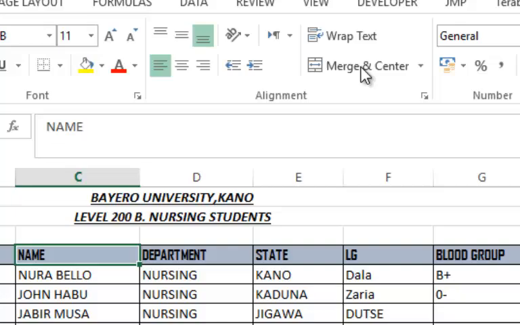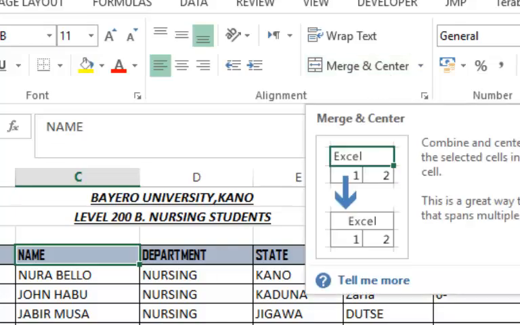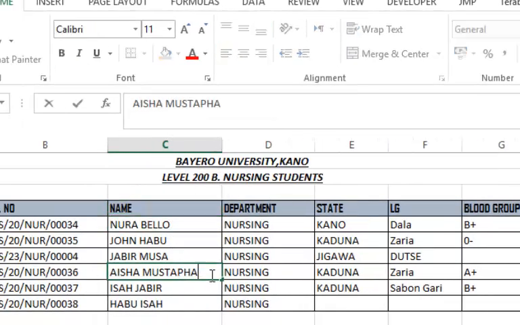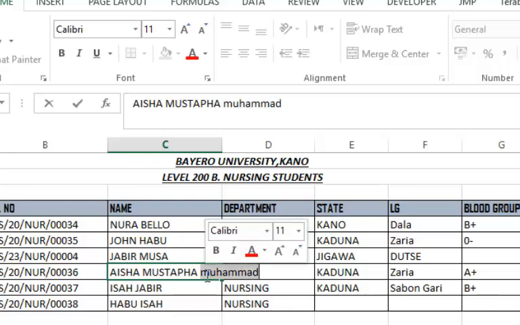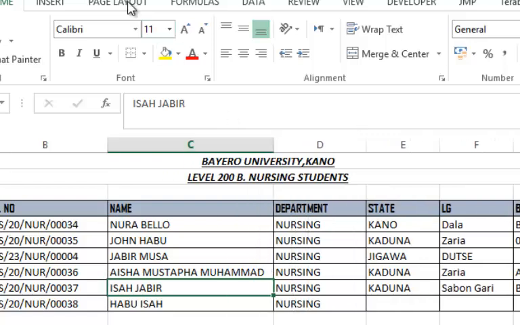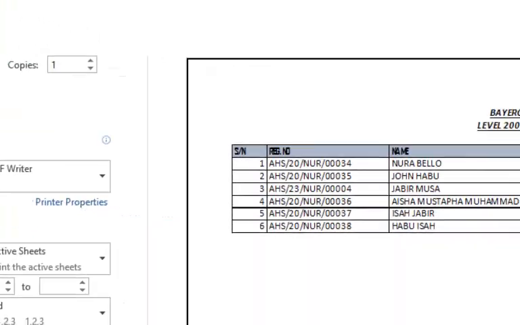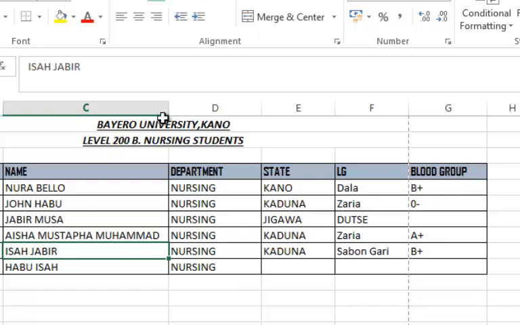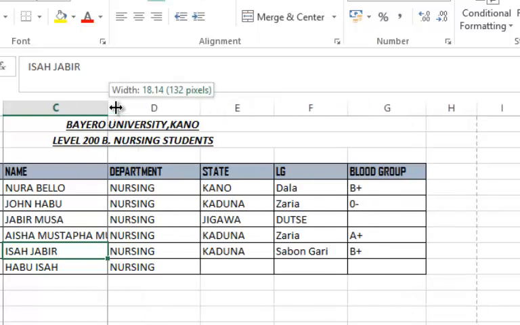But coming to this particular area, we have seen how to do merge and center. In a situation whereby you have a very lengthy text, for example, let's say Aisha Mustafa Muhammad, but since everything is in capital letters, let's change Muhammad to capital letter. If you look at it, the content exceeds the width of the cell. If you try to expand it, yes, you can expand it, but during printing, it will clip some of the cells. Like this one, it stopped at local government, while we have the blood group, and so you may decide to shrink it.